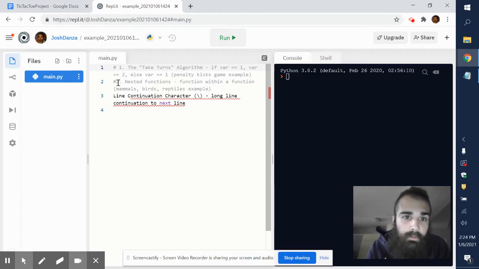All right, and then we'll also talk about nested functions, which are just functions inside of other functions. And then last, we'll talk about clicking down there. It does not want to click there.